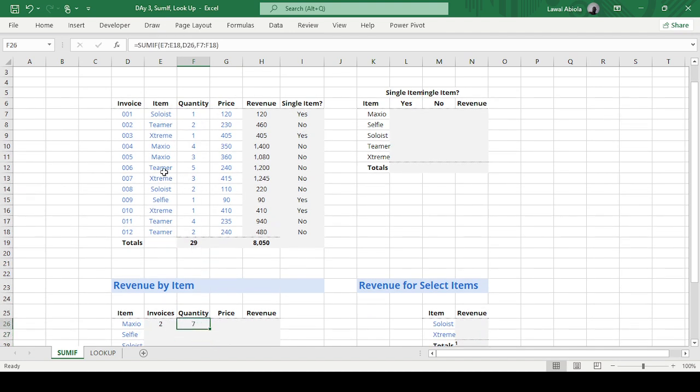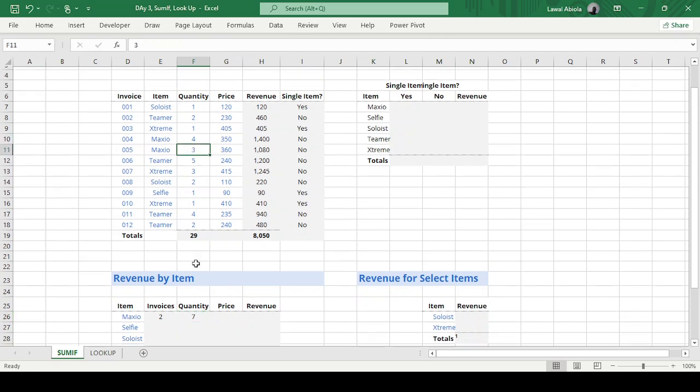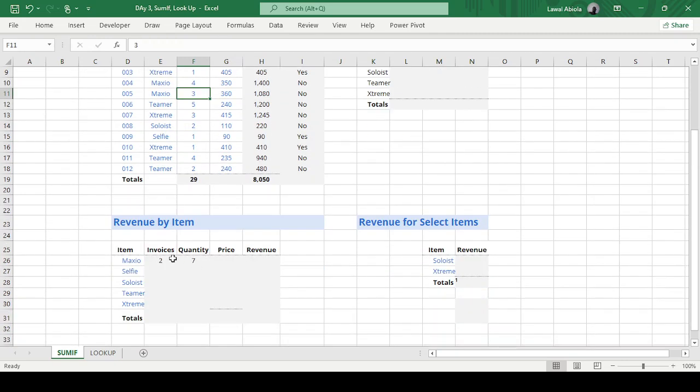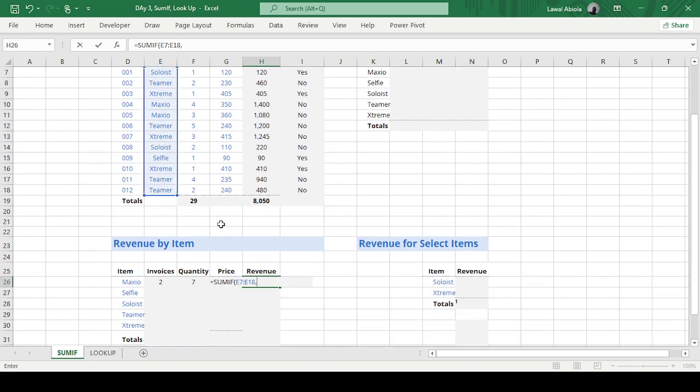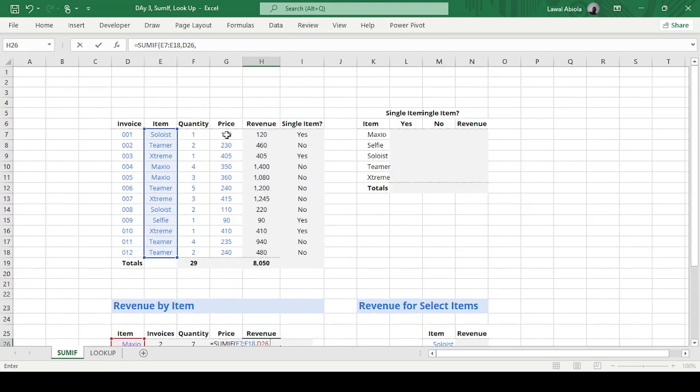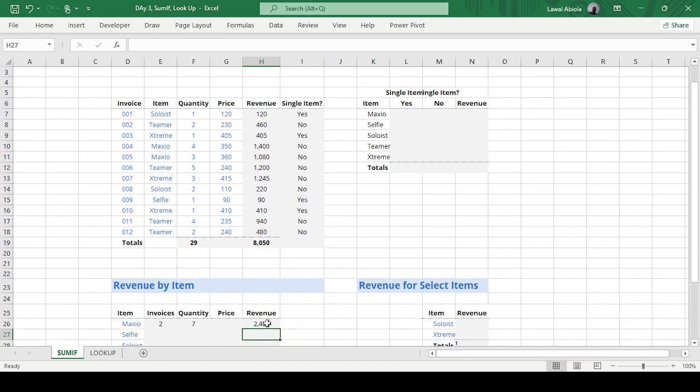In order to confirm that, let's check. So Maximo, he has the 4 quantities here. Maximo also has the 3 quantities here, making a total of 7. So for revenue also is sum if. So we use sum if, the singular, like I said. So what's the range criteria? This is the range criteria here. Then comma, where is the criteria? This here. Then comma, where is the sum range? This is the sum range, my revenue sum range. So I click enter. So can we see that it's actually showing me the total revenue?